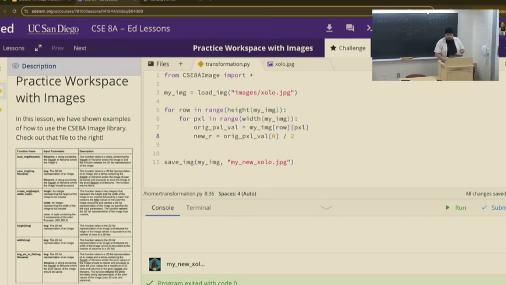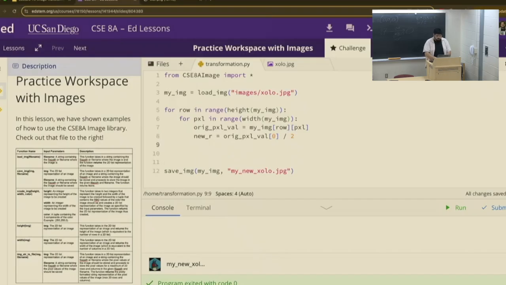So, divided by 2. Is this going to work? So far? Right now we're just looking at our new R value. We haven't updated anything, but we're just trying to look at new things. Should this work? Yeah. Cool. New G. How do we get the new G? Would be the same thing, but with 1. With 1. What about 2?